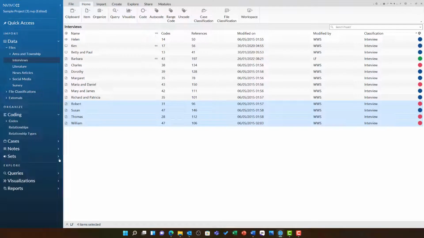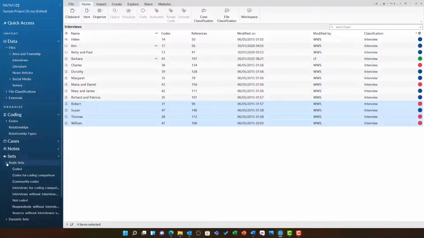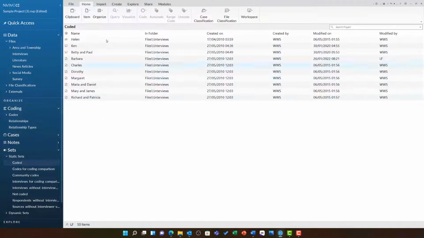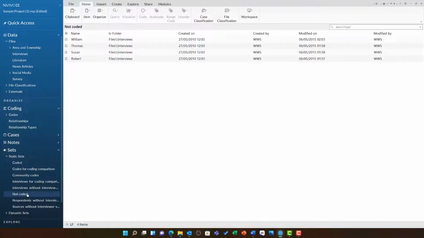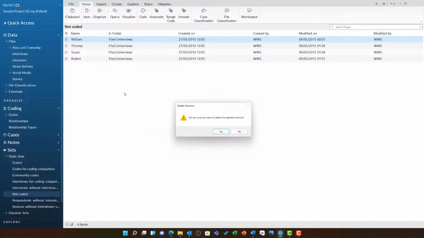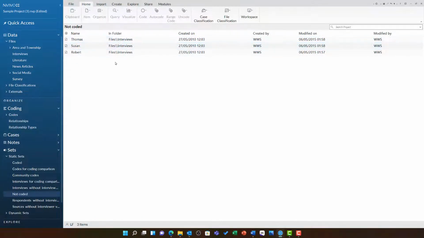These sets are stored within the Sets folder and the Static Set folder. If I click on Coded, I can see all of the sources that I've added to that particular set. And if I look at Not Coded, I can see all of the sources I've added to that particular set. Imagine I then code William's interview. I can simply right click and choose Delete. And you'll notice it's only deleting the selected shortcut, it isn't deleting the object itself. So William is no longer in my Not Coded set.